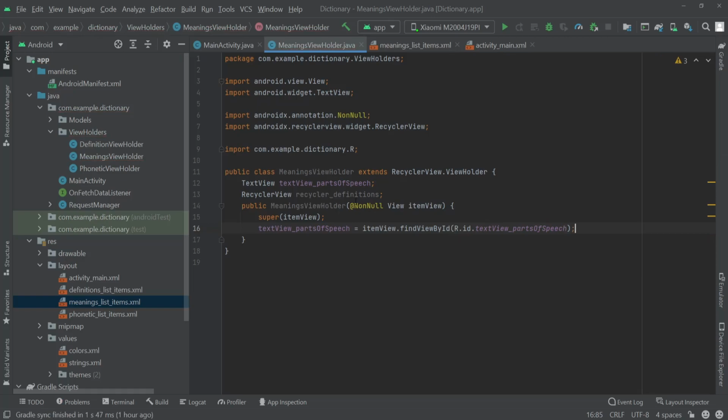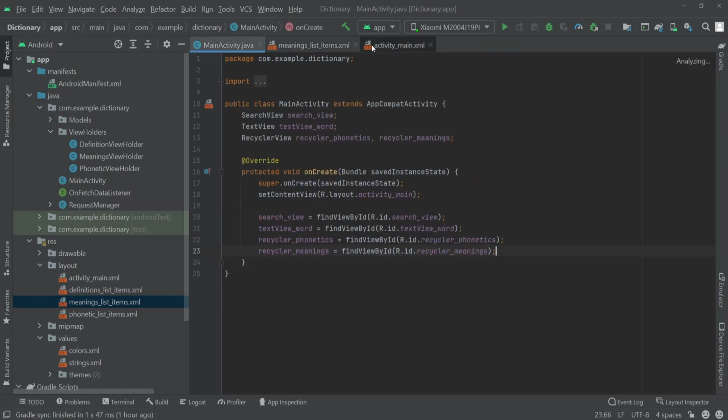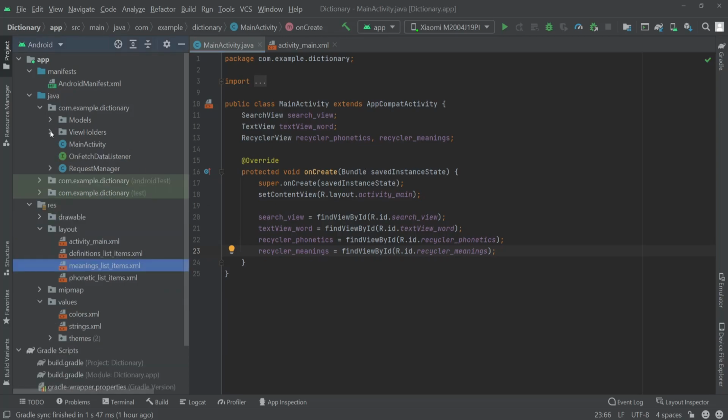So similarly I'll do for the recycler view. I'll just copy the id of the recycler view, Control V. Okay, so now our meanings view holder is also done, and now we can add the custom adapter, or create the custom adapter classes for the recycler views.